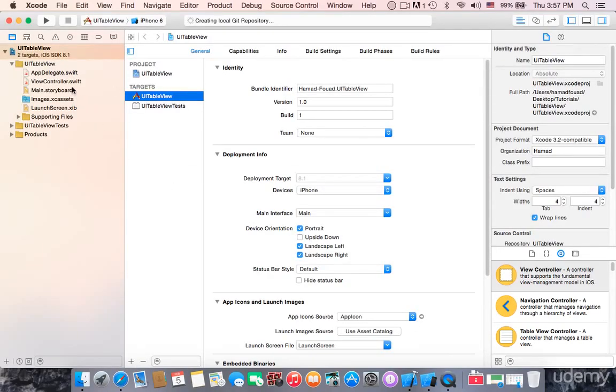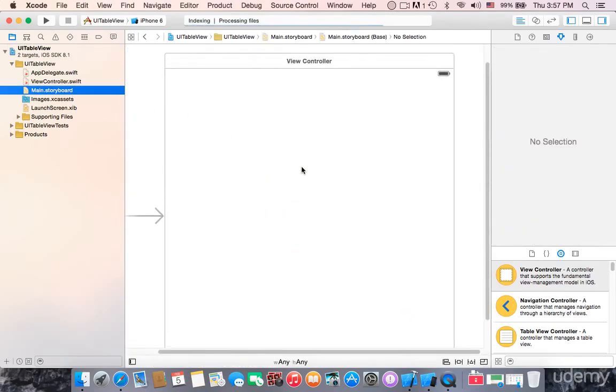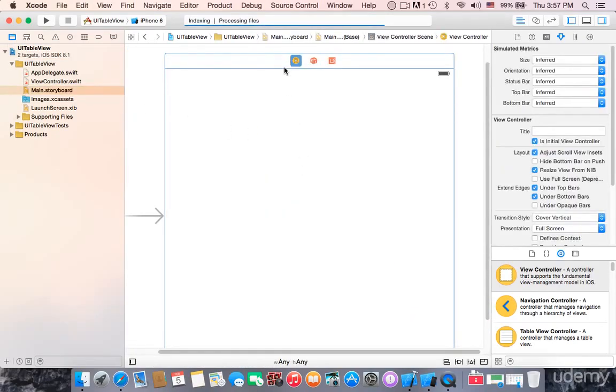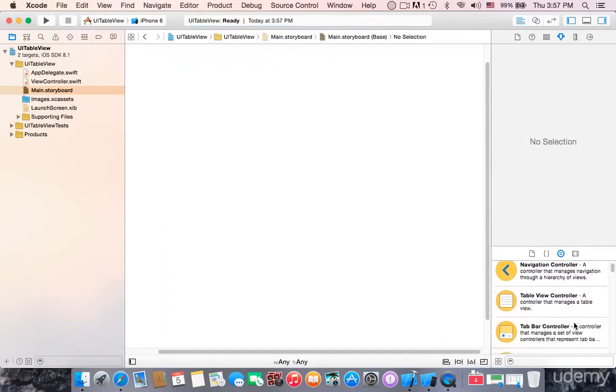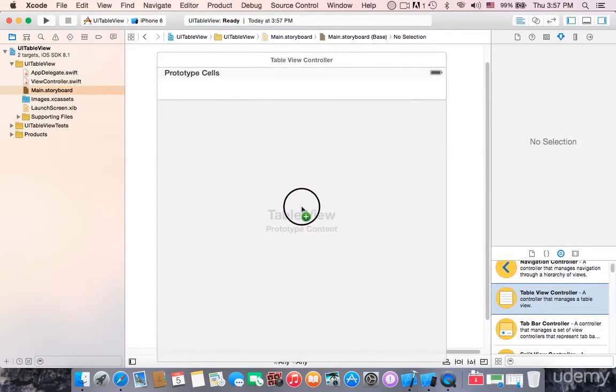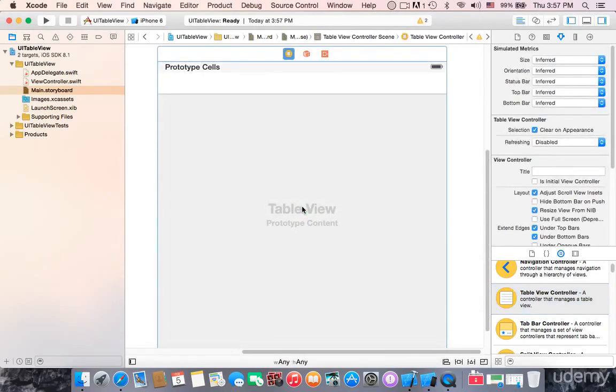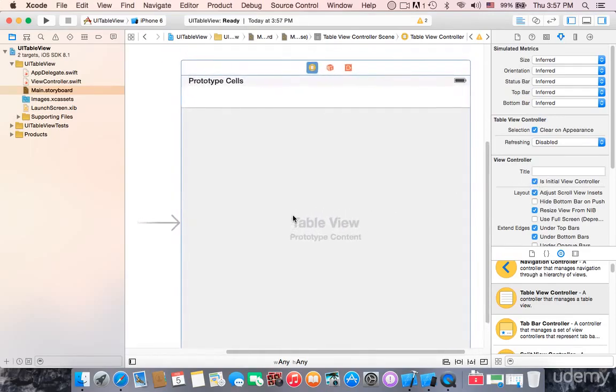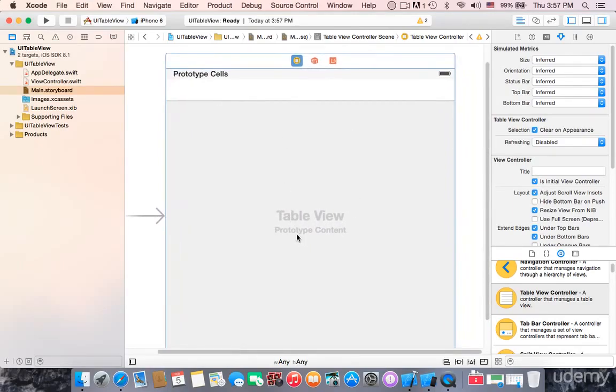The first thing is we are going to start with the storyboard by selecting and deleting the view controller and dragging in the table view controller. Go to Attributes Inspector, click on this option to start the application with this table view controller.